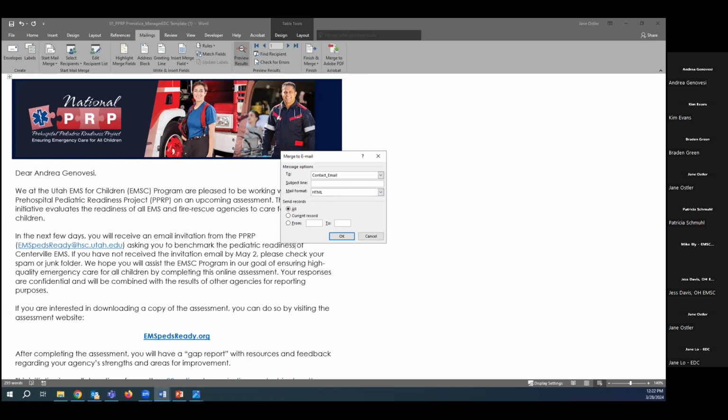Now for the subject line, you remember we had different subject lines, and for EMS, the subject line, you have to type it in, is: Transform your agency's pediatric emergency care. That was the subject line we used, and that was custom, that was tailored for EMS agencies. And then we're going to send all of the records.